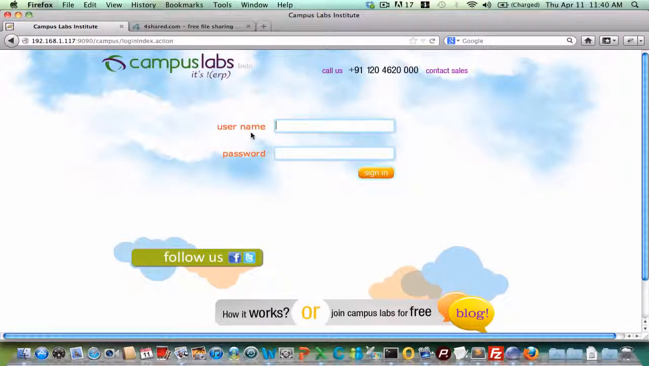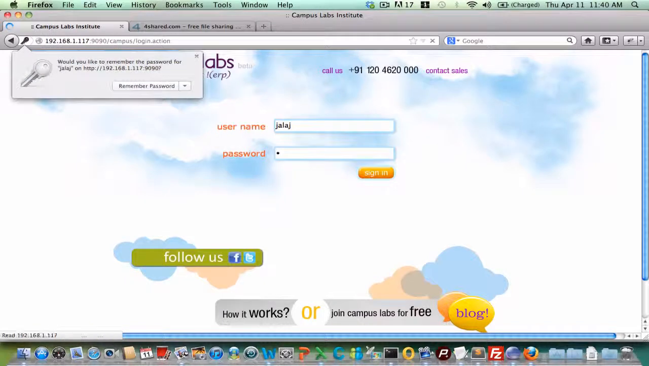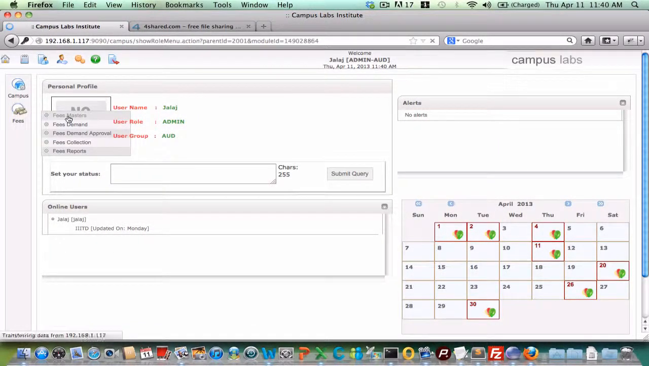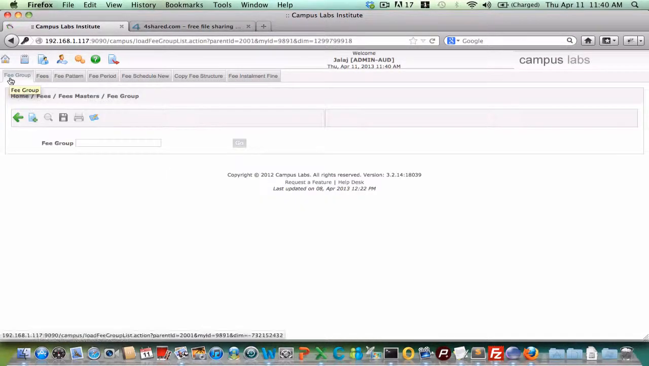Today we will set up fee module, first the master, and then we'll see how we can collect the fees. First we'll log in as admin. We'll start the master setting first.